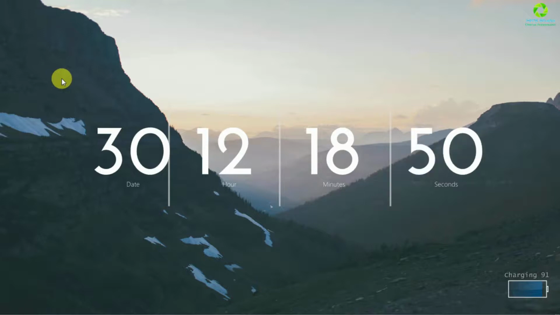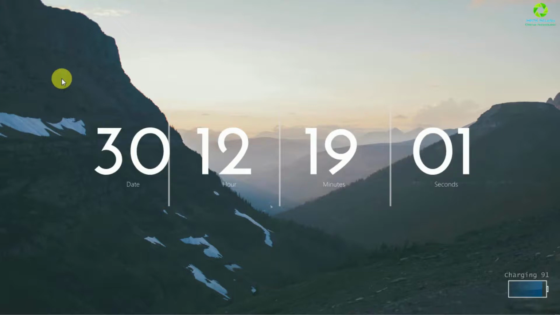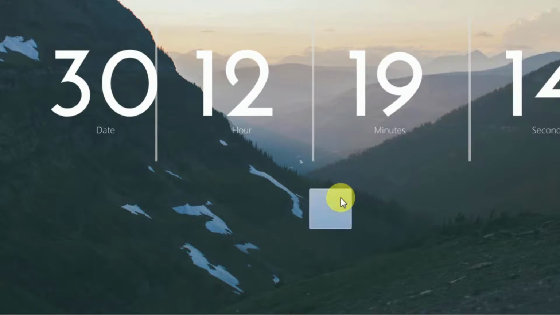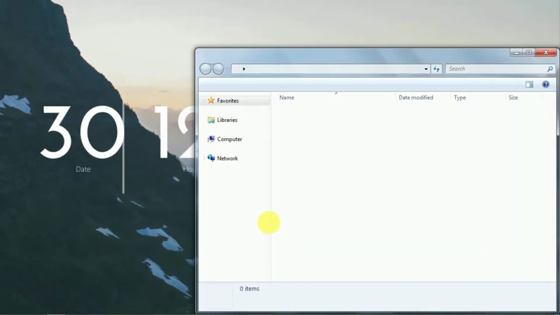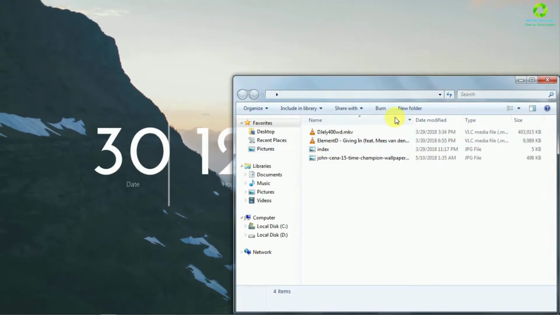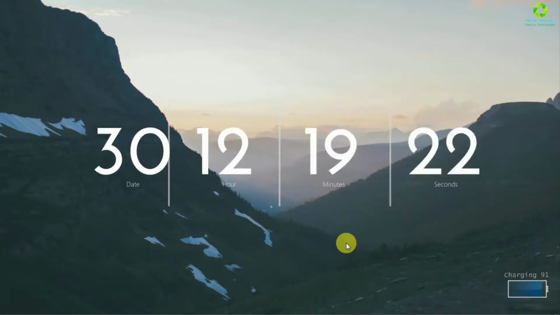Now I give you a challenge to find a folder on my desktop. As I expected, you didn't find a folder on my desktop. Now I'll show you where it is. There it is. Now I'm gonna tell you how to hide a folder like this.